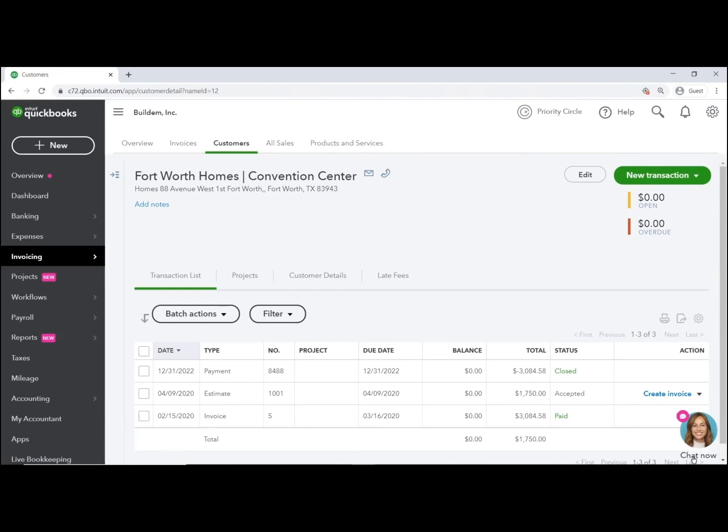Now let's get started invoicing the customer. If you're already on this screen, just click Start Invoice. Or you can click New.